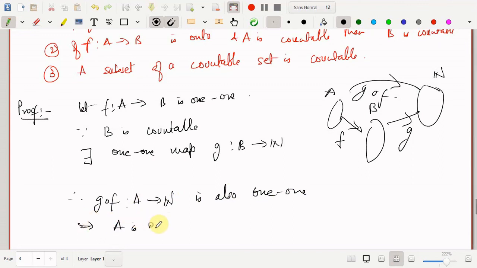In a similar way, you can show that if F from A to B is onto and A is countable, then B is countable. So I leave this up to you. In fact, you can use the fact that if A is countable, then there is an onto map from N to A. So you have a mapping from N to A and a mapping from A to B, which are both onto. Therefore, the composition, from where to where? From N to A and A to B, so N to B. Basically this will be a composition from N to B, that is F composite G, which will also be an onto map, and therefore B is countable.